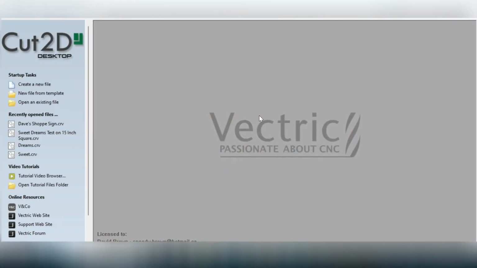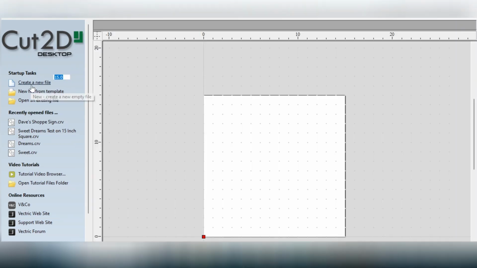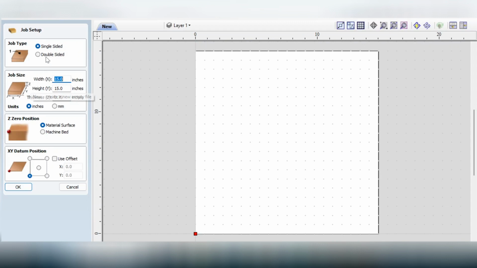Okay, once you have your program open, we're going to create a new file. And the job setup is single-sided. It's 15 inches by 15 inches. And it's 3/4 of an inch thick. Set zero position is on the material surface. And the XY datum position is in the lower right front corner. Click OK.